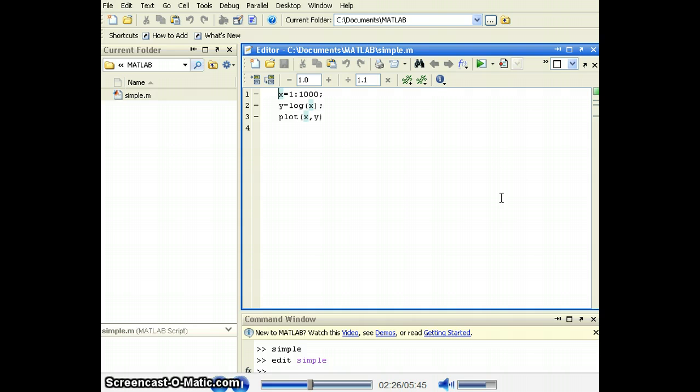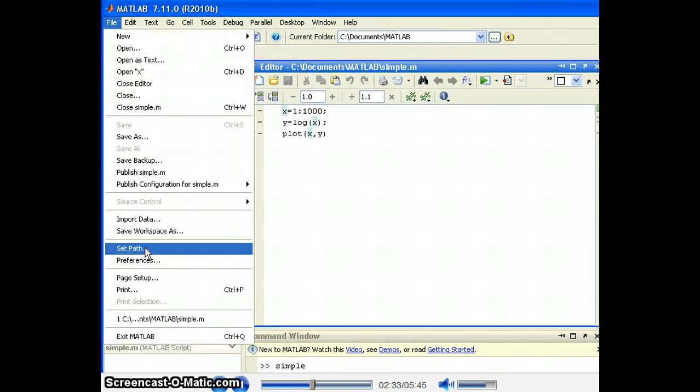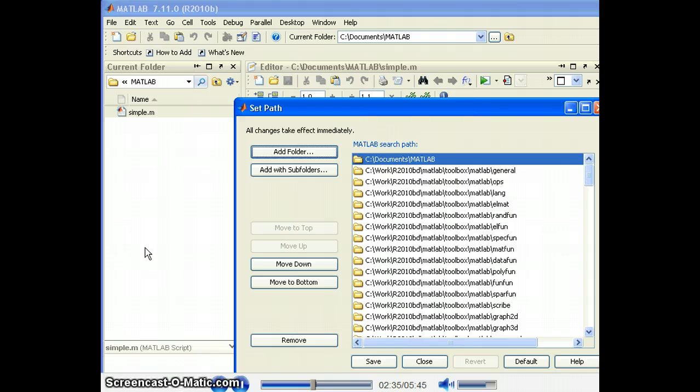The MATLAB search path is a list of directories similar to a computer's system path. You add directories to the path by selecting Set Path from the File menu.